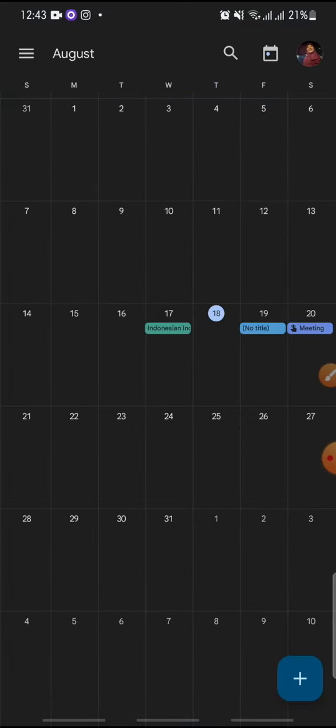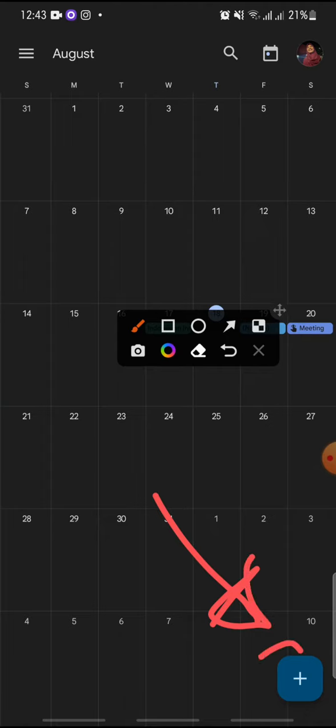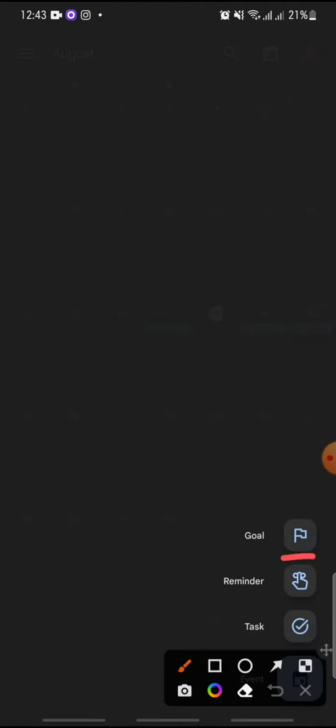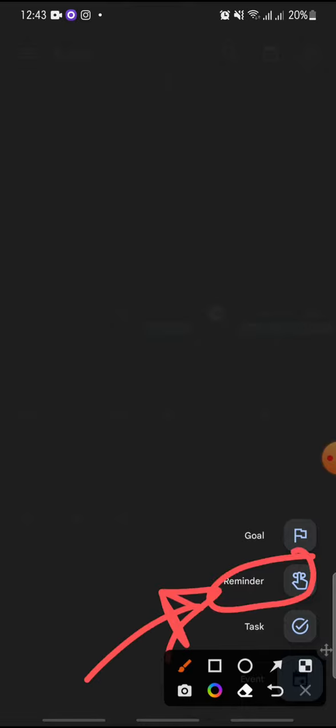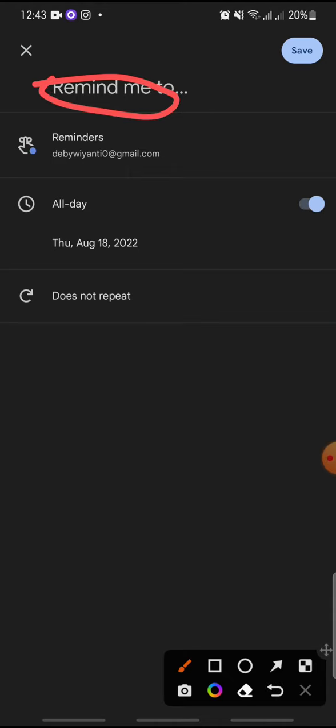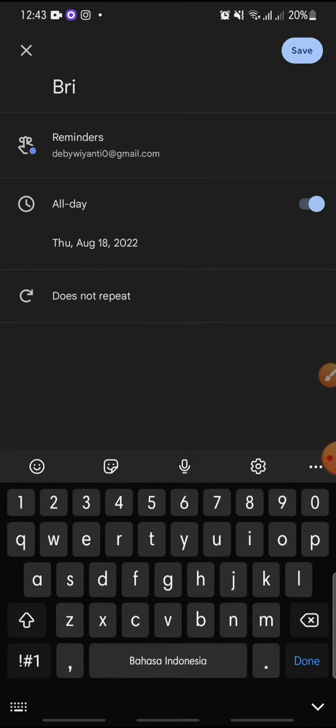And after this, if you want to add birthday reminders, you just click on the plus box icon at the bottom. Click on it. And after this, you just click on the reminders, and then you can click for reminders for what, maybe for me I want to try a birthday, my husband's birthday.